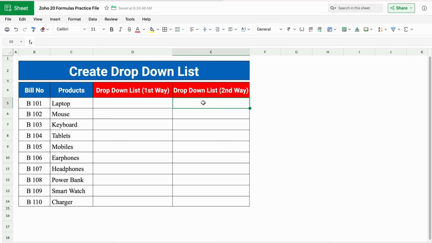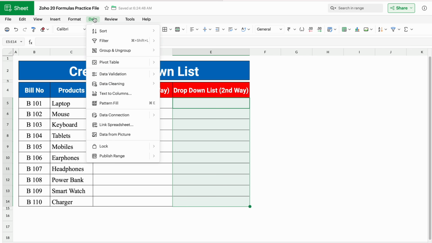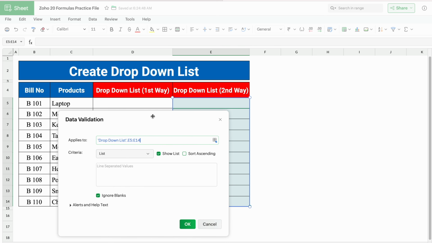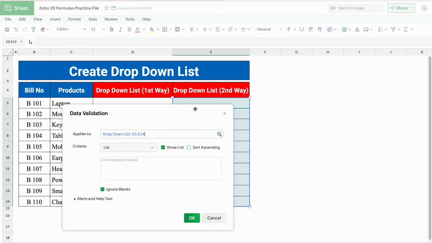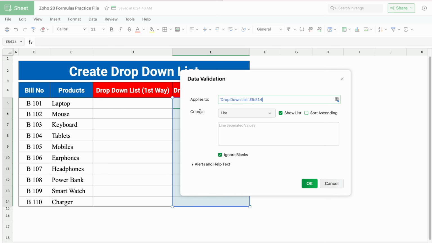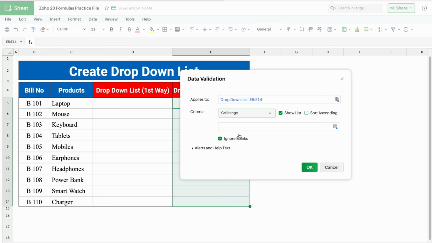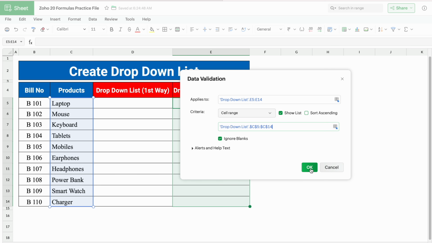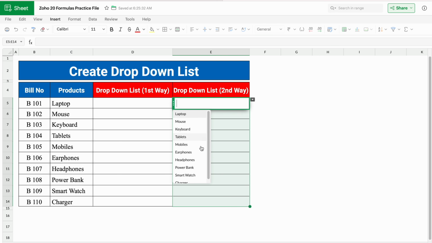Now let's see the second way. I'll select from top to bottom. We'll go to the Data tab, come down, Data Validation, Create Validation. This is my range where I want to apply my drop down. This is column E. Let's take this on top. Criteria: we can see list over here. I'll click on the drop down and select cell range. Over here we have to provide the range, so I have clicked over here. Now I'll select my range from top to bottom, come to the right and click OK. And my drop down list got created.